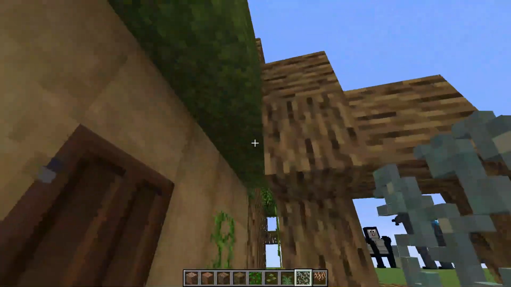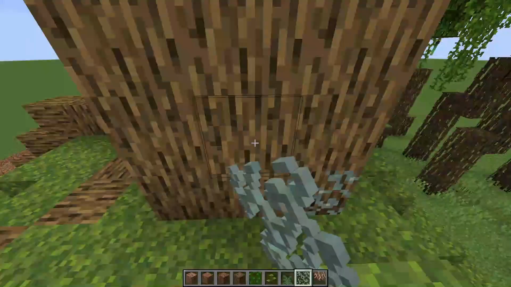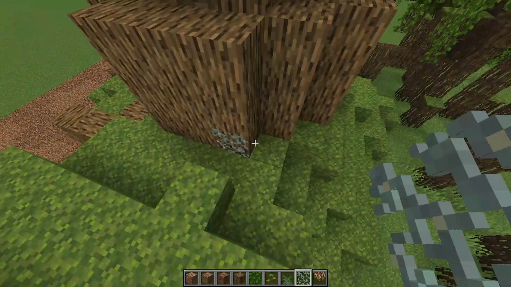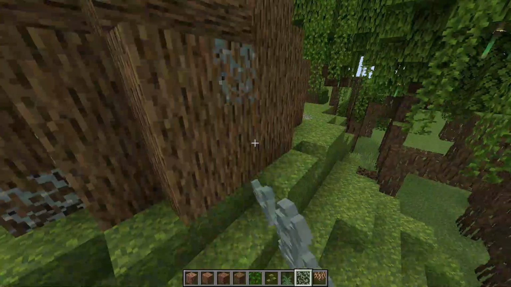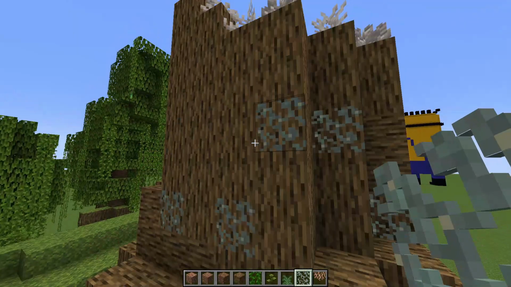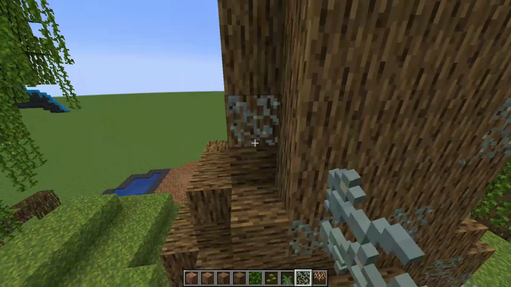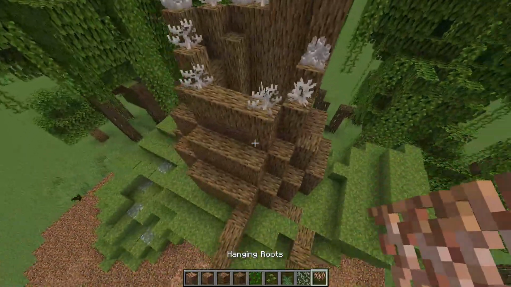Some glow lichen right here, just throw these around on the side, like it's growing up the side of the tree. You just chuck a couple of them there. Bam. It'll also help illuminate the build. I won't put it on the front because I feel like it doesn't really belong too much on the front.